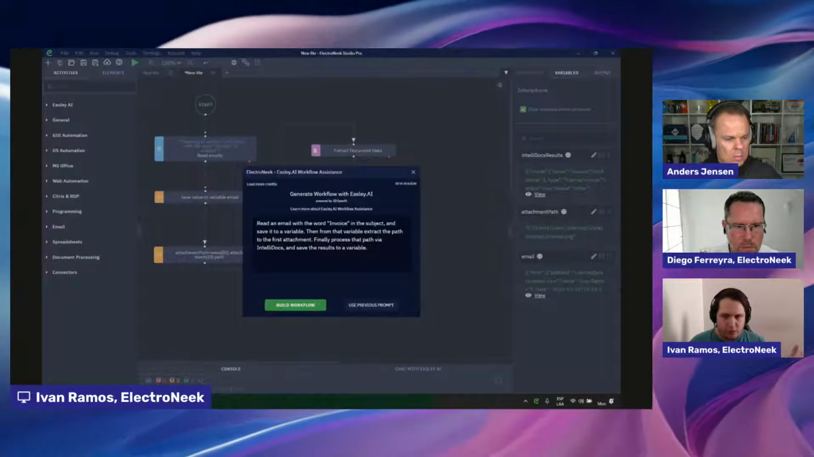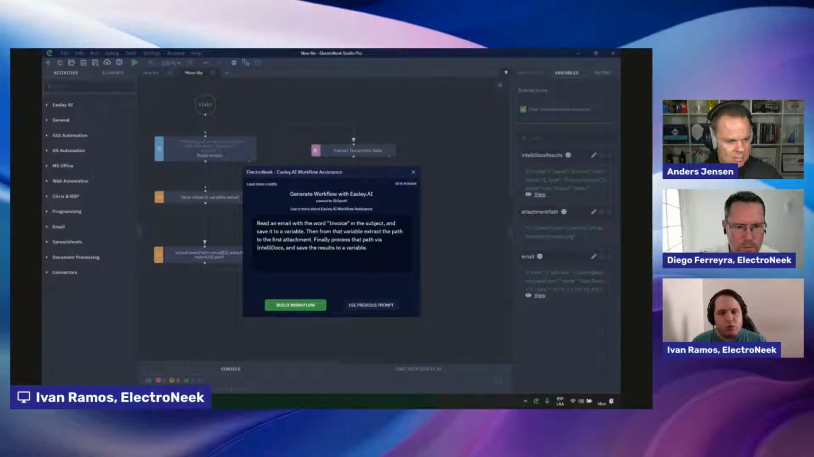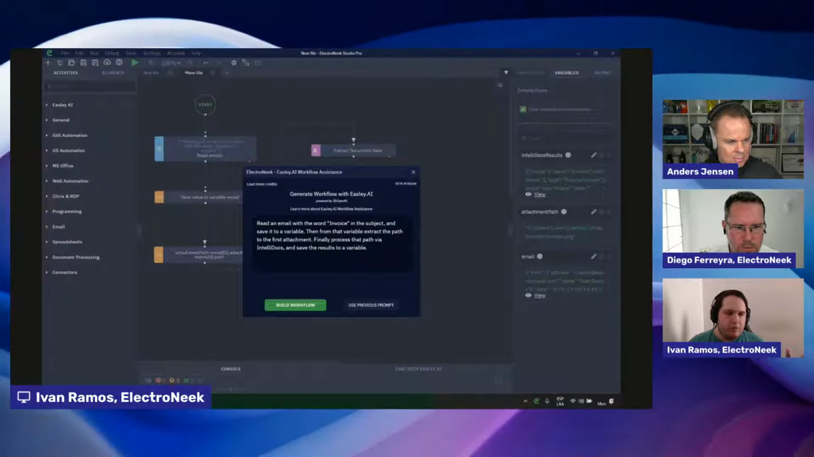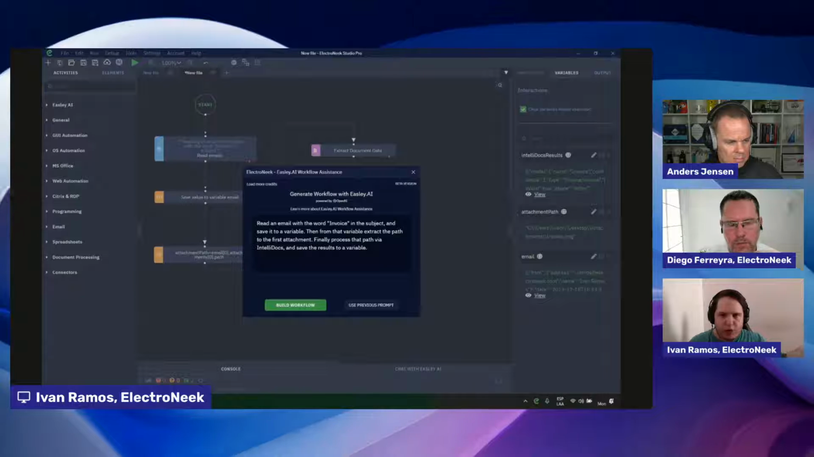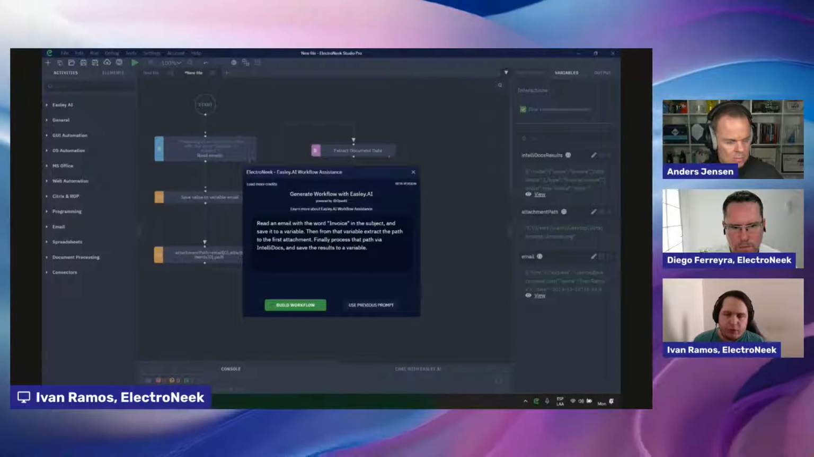But really, this saves a lot of time, and you notice that even if it doesn't create exactly what you wanted, you'll have 90% of it, and customizing that 90% ready workflow will take far less time than creating it from scratch.